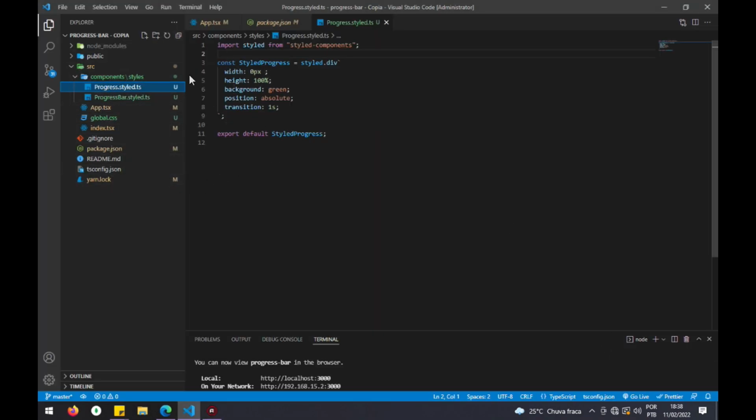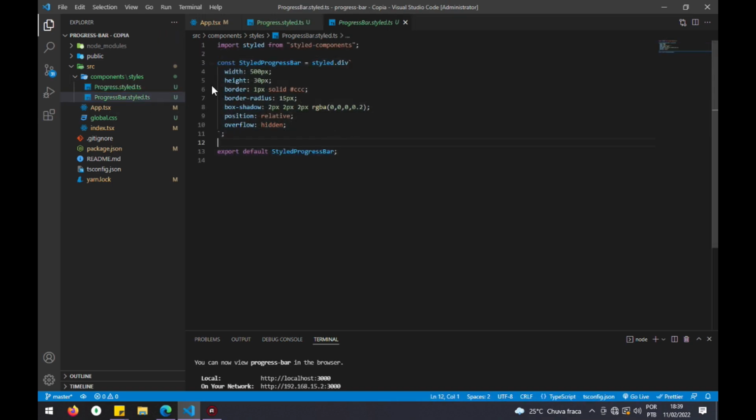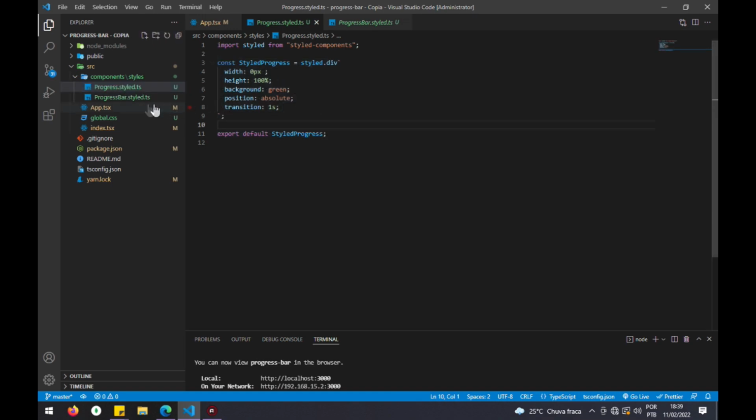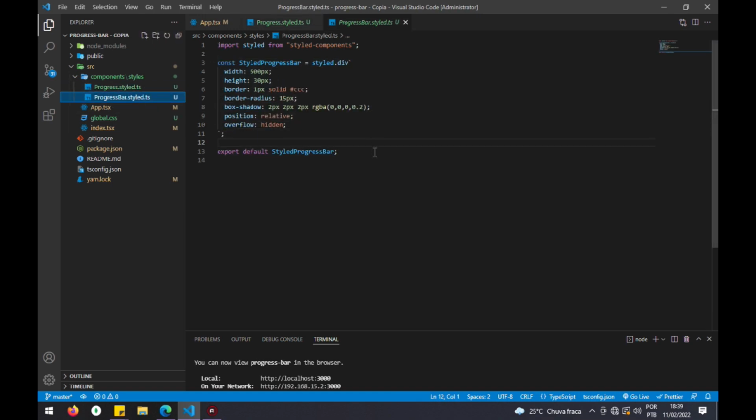Alright, so let's get started. I just created this project with Create React App, and I'm using TypeScript and Styled Components. We have the source folder, and inside of it we have this components folder, and inside of it we have the styles folder. And we have progress.style.ts. I'm using Styled Components as I mentioned before, and we have the progress bar as well, so you can copy that. I recommend you copy that to follow along.